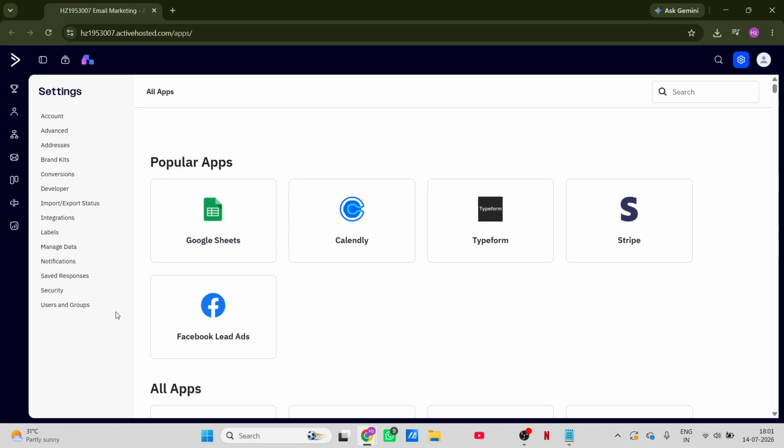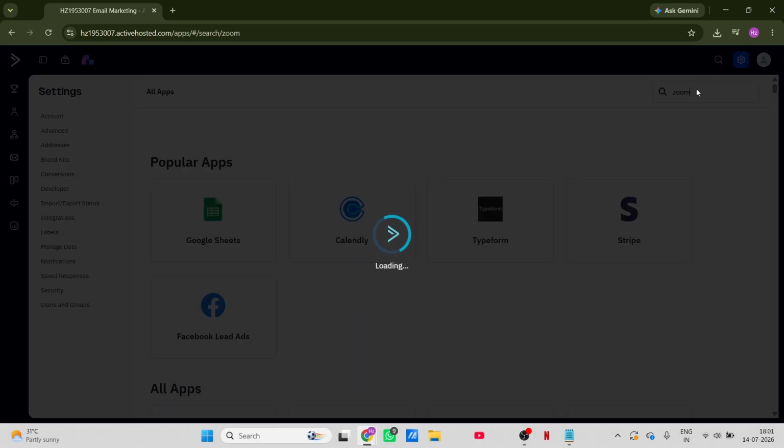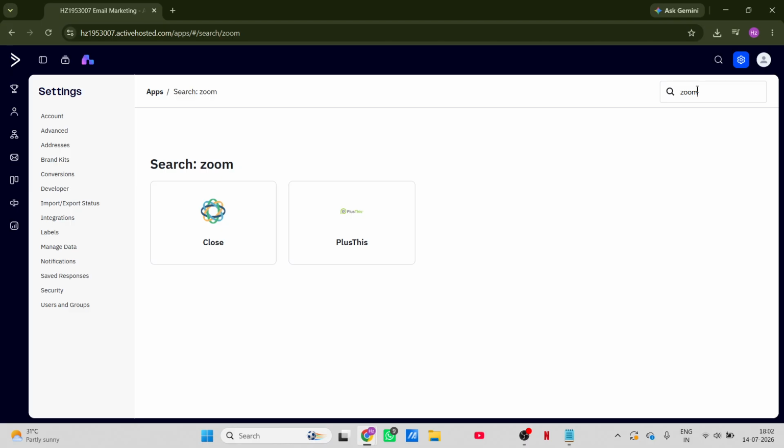The next step is to connect your accounts. You'll be prompted to authorize ActiveCampaign to access your Zoom account. Just click Connect or Authorize, and you might need to log into your Zoom account if you're not already logged in. After connecting, you're likely to see a few settings that you can adjust.